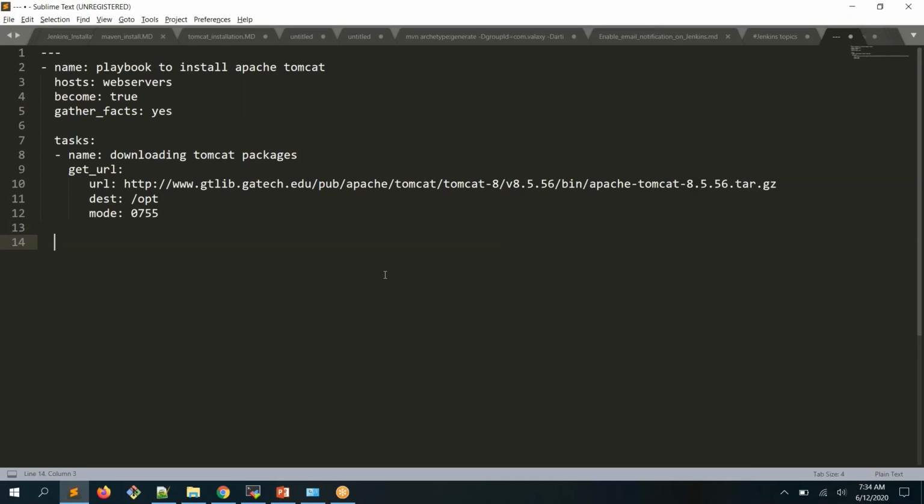Once it is downloaded, we need to extract it, right? Because it is a tar.gz, we need to extract it. To extract, we have one more module in Ansible. So extract packages.